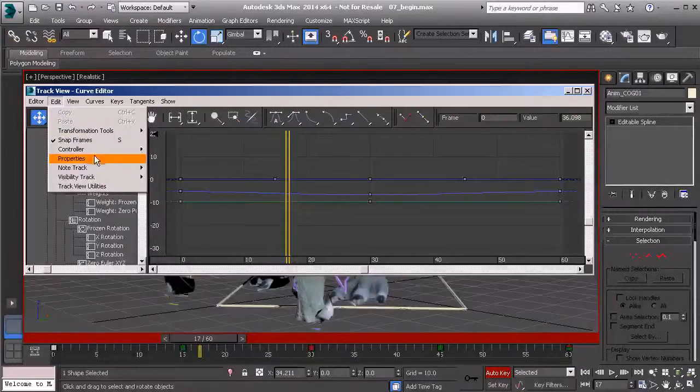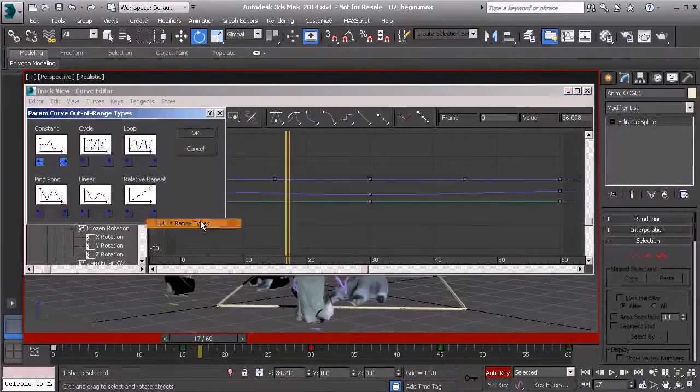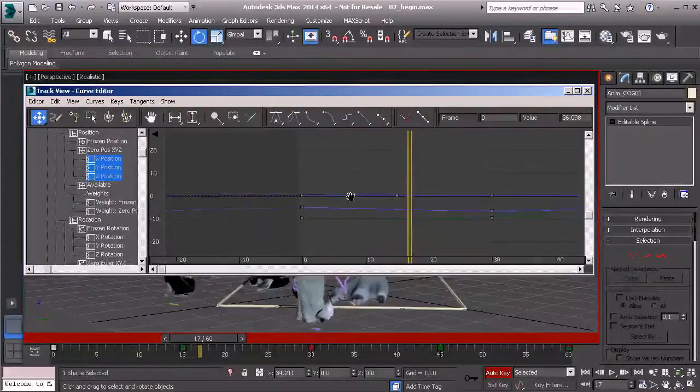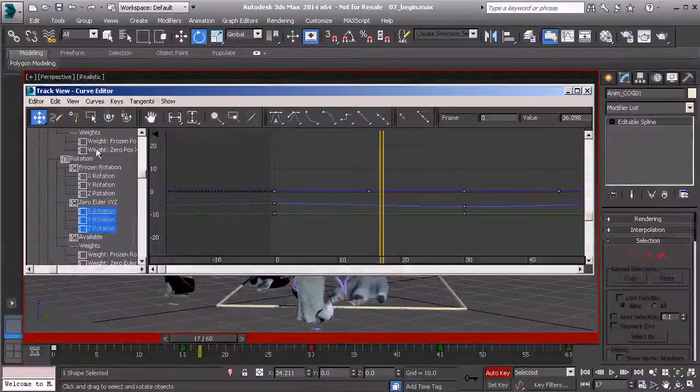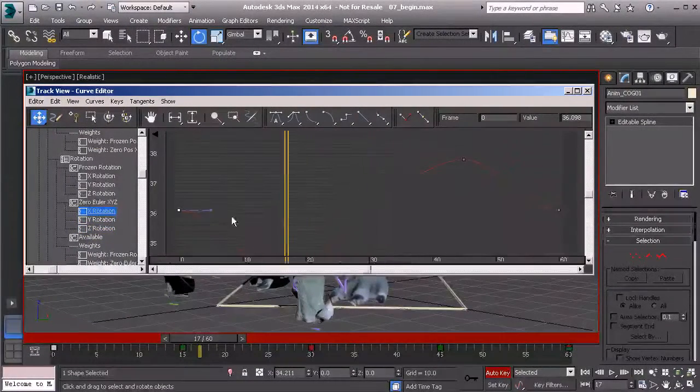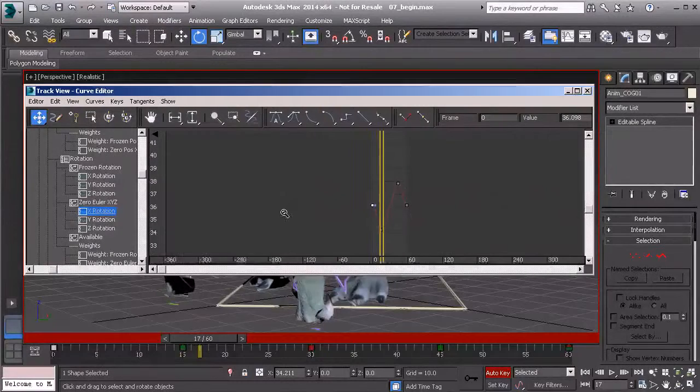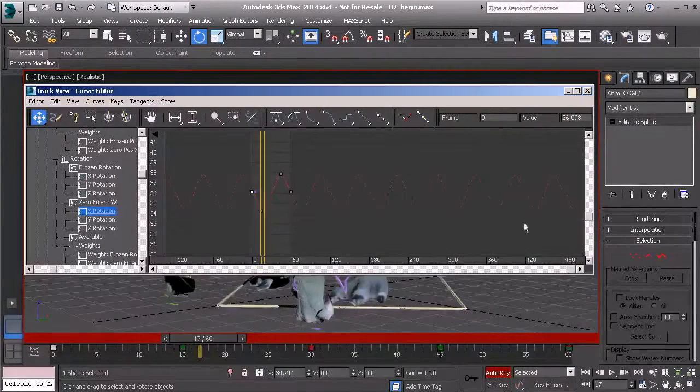We can head over to Edit, Controller, and grab Out of Range Types. And this is how we would apply a cycle. Here it is, the second choice. If you want to turn off the cycle, you could see we'd use Constant, but we'll want to use Cycle in this case. Great, so now we can go ahead and choose OK. And let's take a look at our Rotate X channel again. Now you can see that the animation continues infinitely before and after time, which is great.